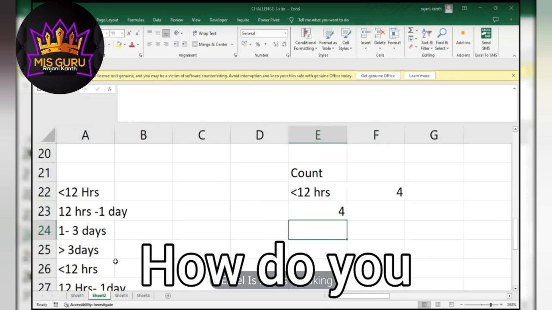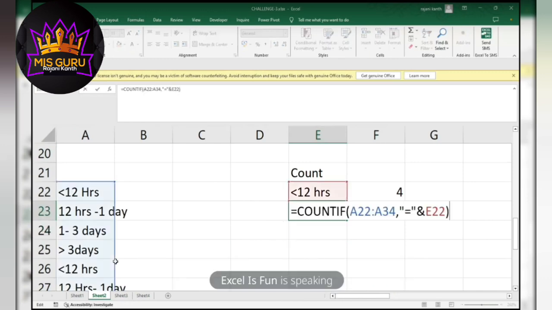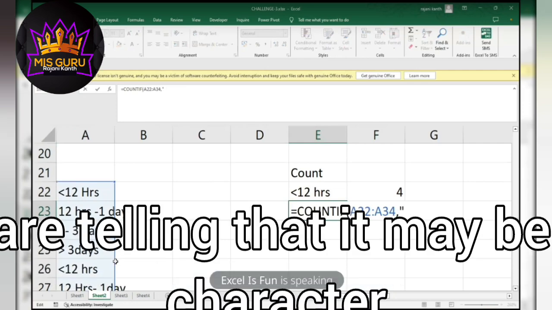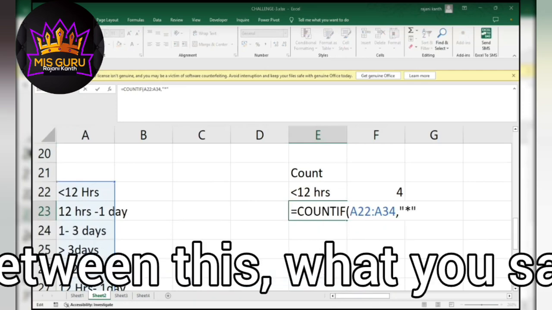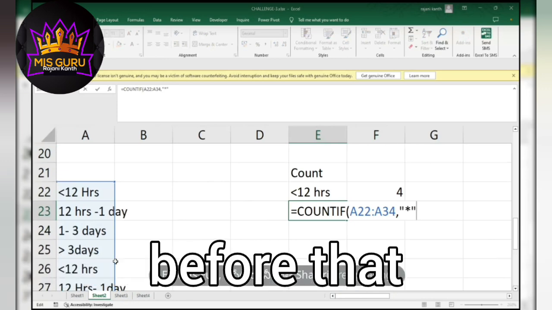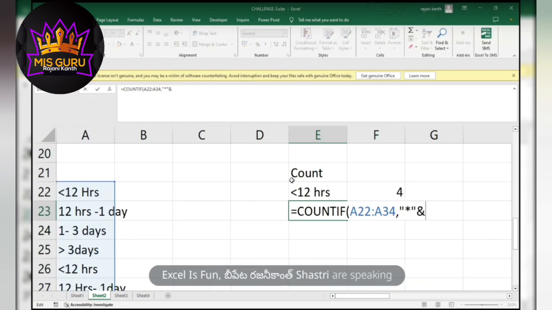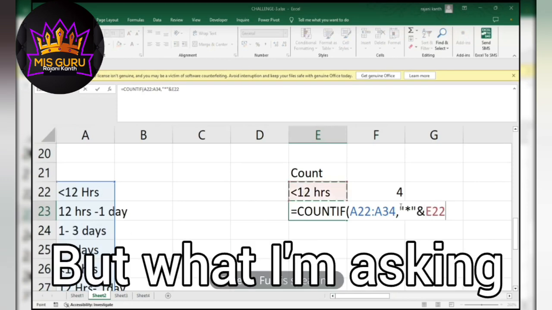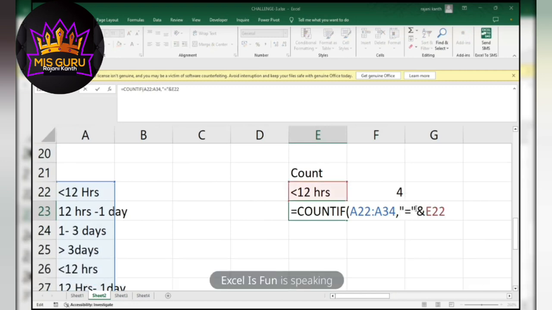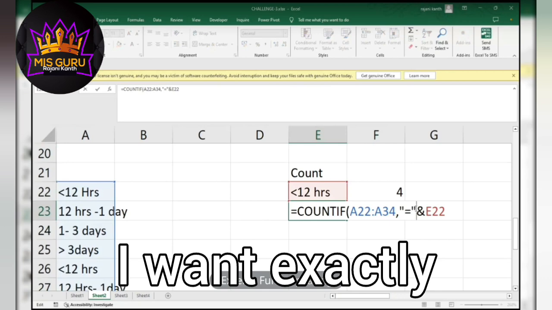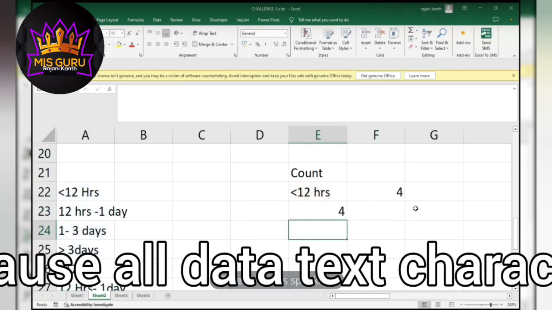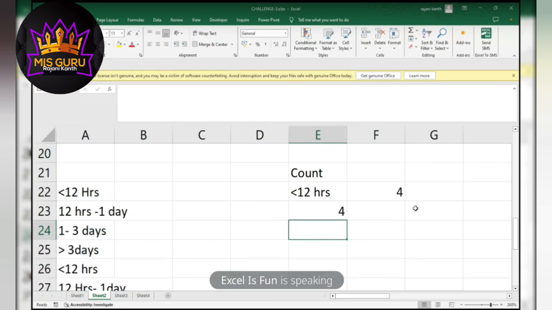Listen. Actually, this is a text. We are telling a text that it may be any character between this and the value before that. But what I'm asking is, I want exactly equal to, not before and after. Yes, this makes sense, because all these are text characters. Now this is making sense.